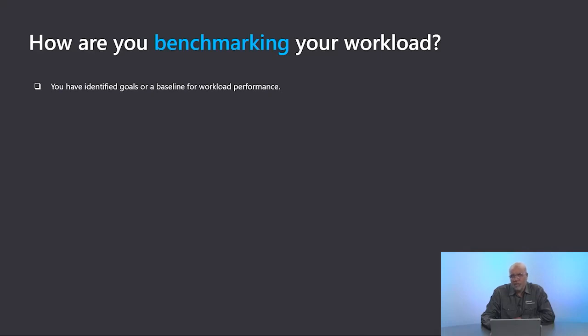Identifying benchmarks for workloads is a best practice that will help you monitor and keep your workload performance in line with expectations. Benchmarking lets you know how your current security state compares to that of other organizations. Next question. Performance goals are based on device and/or connectivity type as appropriate.